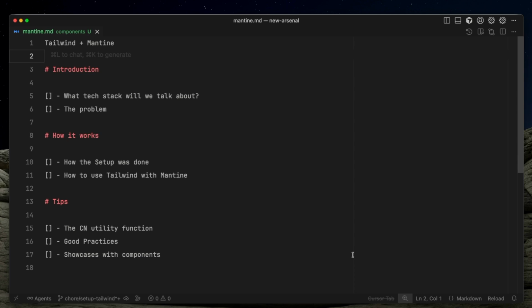The video will be split in a couple of sections. The first one is the introduction, where we are going to quickly talk about the stack we are using and the problem we are facing. The second section is called How It Works. In this section, we will see how the setup was done and how to use Tailwind with Mantine. And as the final section, I'm going to share a couple of tips that are really useful in terms of improving the readability of a file.